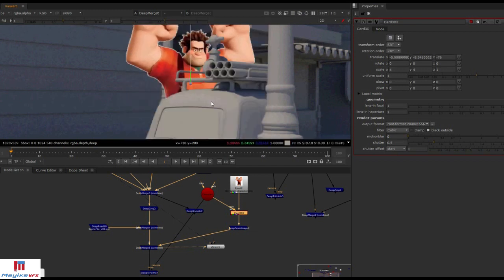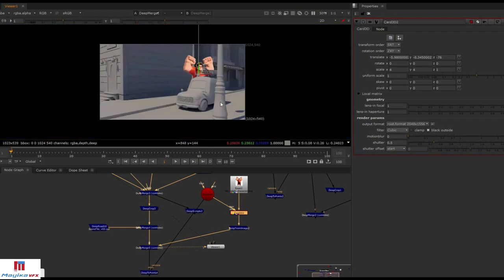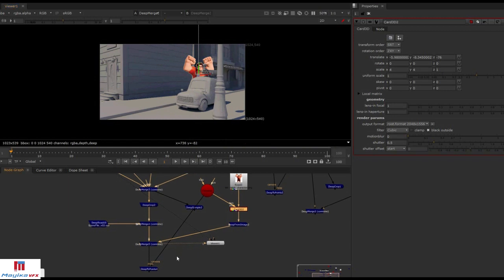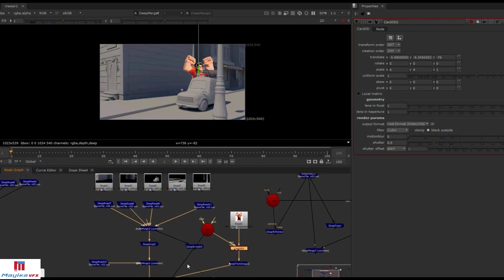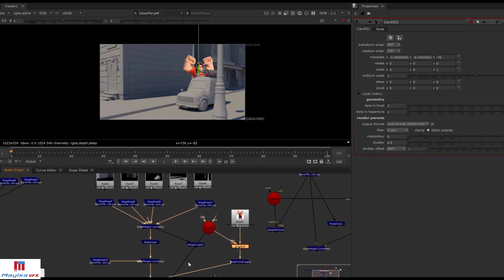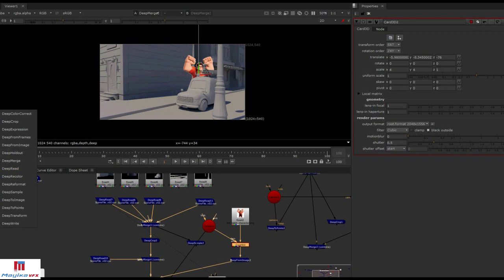So now you understood that it's very easy to comp using deep data, and it is very flexible, and you don't have to use any holdouts and any mats here. And now we have few other nodes also available to edit or operate on the deep images. So we have a node called deep recolor, which you can directly take from the tab or from your nodes.